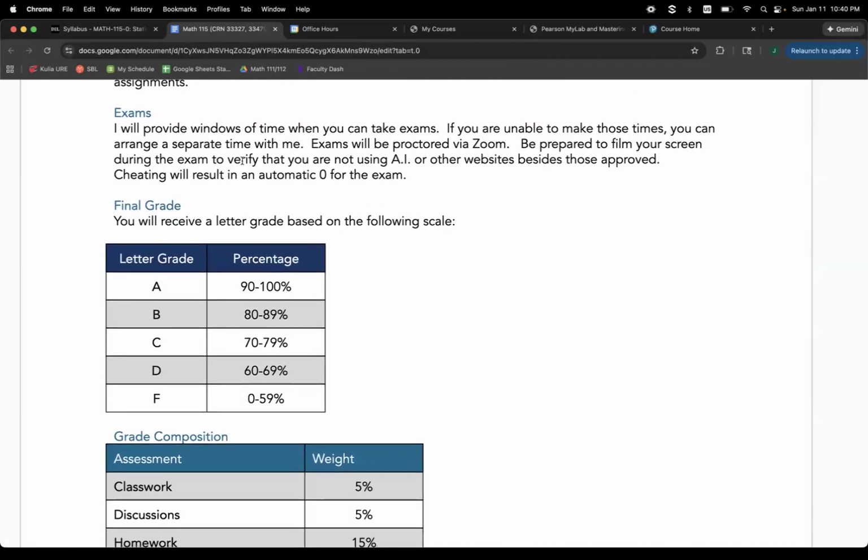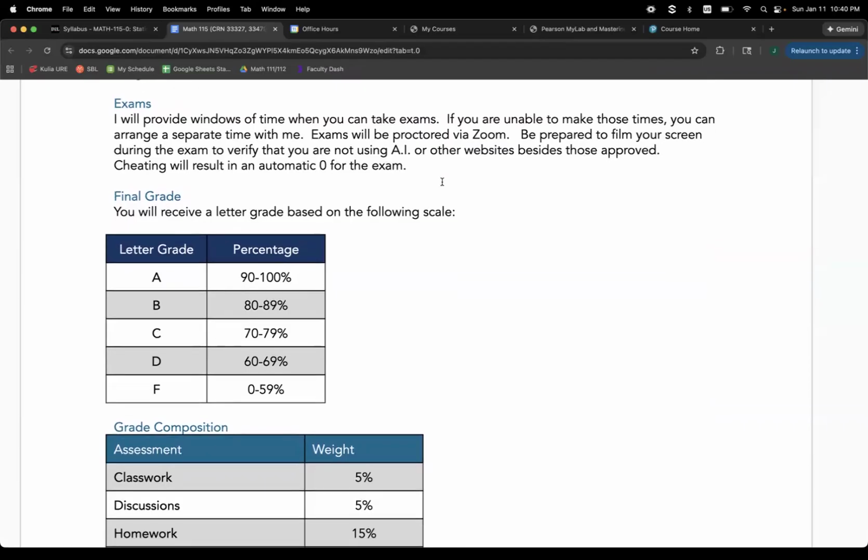Okay, for exams, I will provide windows of time where you can take those. You will be proctored on Zoom, and during the Zoom proctoring process, one of the big things, which I'm sure you guys are aware of, is the use of AI. AI is so good now that it can really solve these questions convincingly, and then, in the meantime, you don't have to learn anything, which is terrible for us as students.